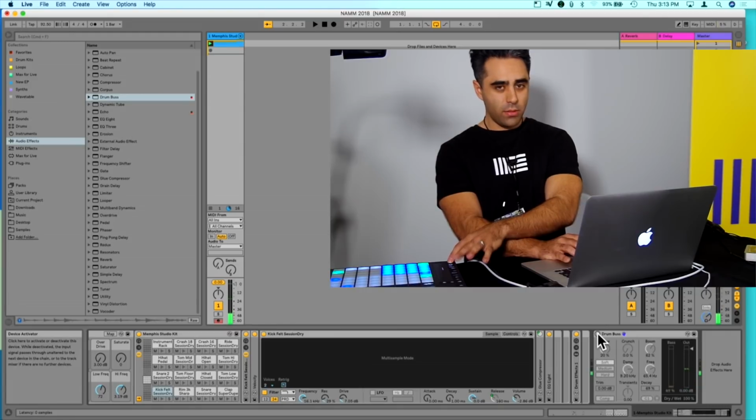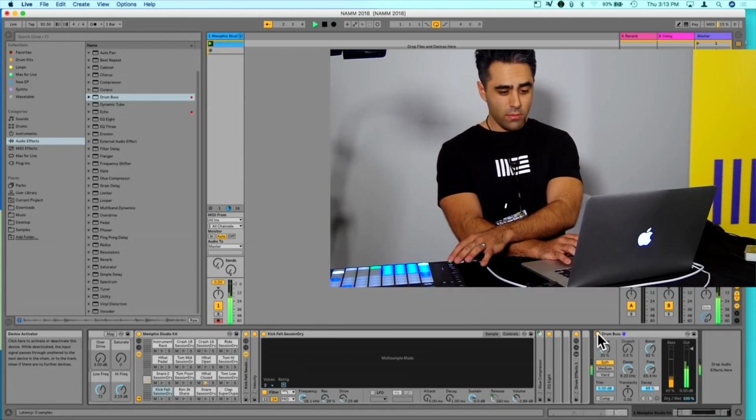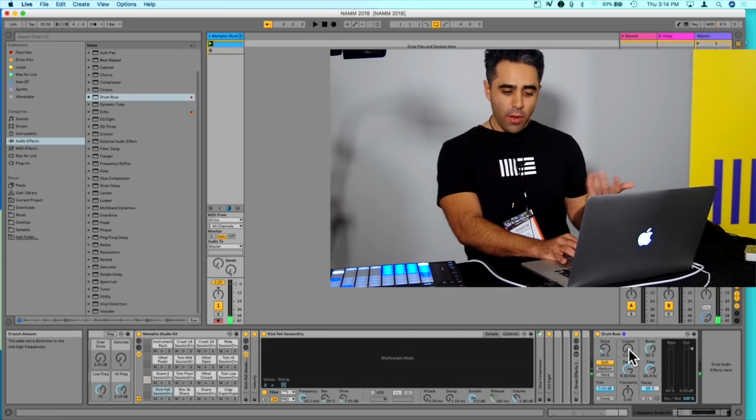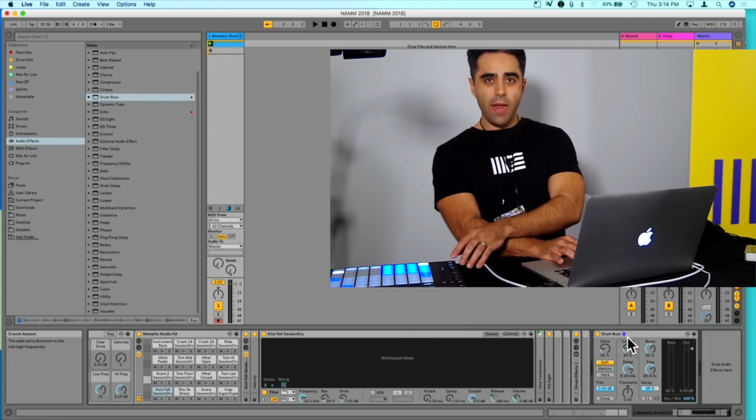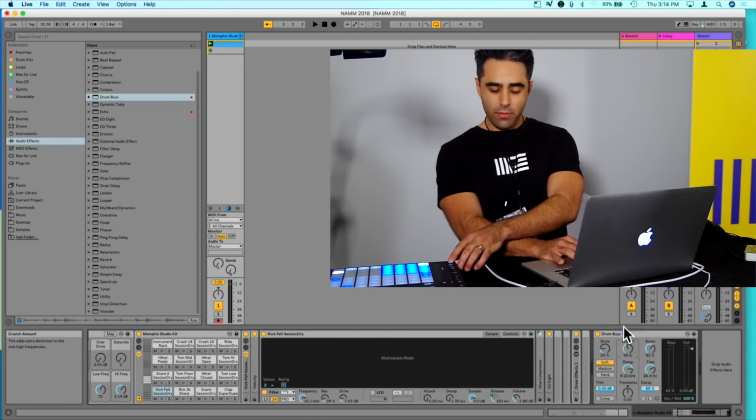So without drum bus, and then with drum bus. Cool. So the crunch, I'm going to add a little bit of presence in those mid-high frequencies, add a little bit of distortion.